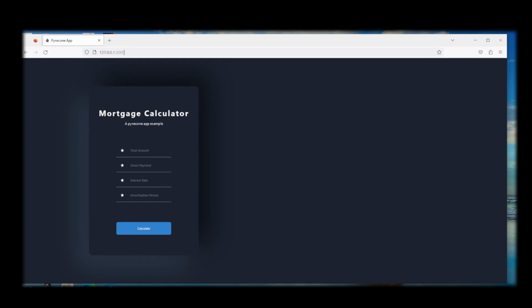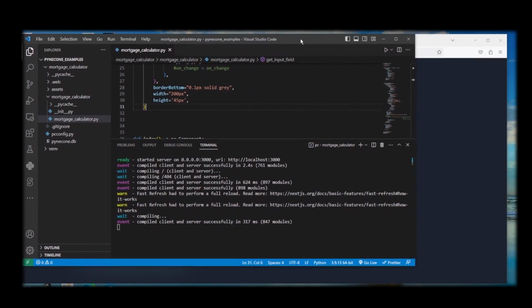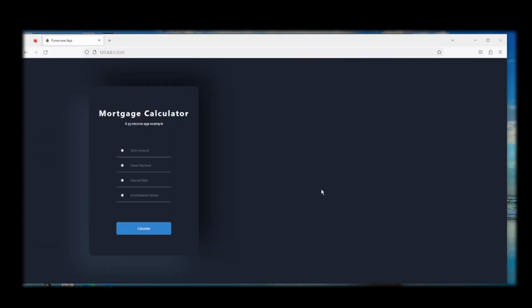So right now there's nothing here. If you click on the button, it doesn't work because we haven't added any backend logic yet. So let's take a look at what we have done so far. We got this user interface by using pure Python. There's no HTML, no CSS, no JavaScript.